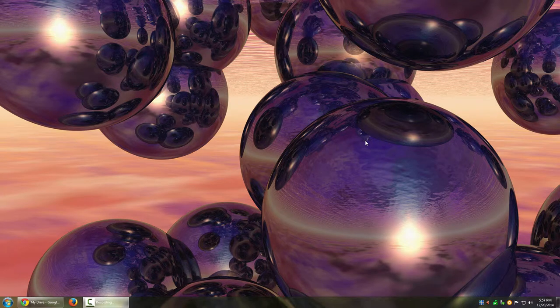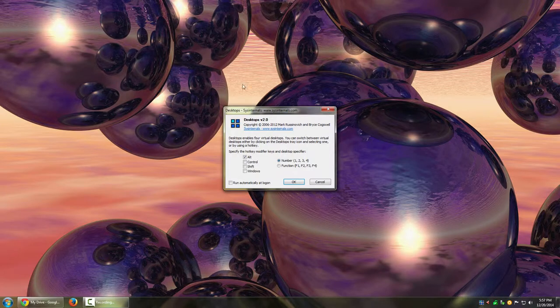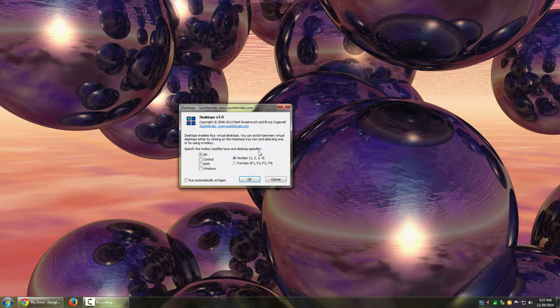Okay, so let's have a look at this cool utility called desktops.exe. It's running over here in my taskbar. You can see this right now. So if I just open the options of this particular utility, basically desktops enables you to have four virtual desktops. It can always be four, it cannot be less than that, or more than that.